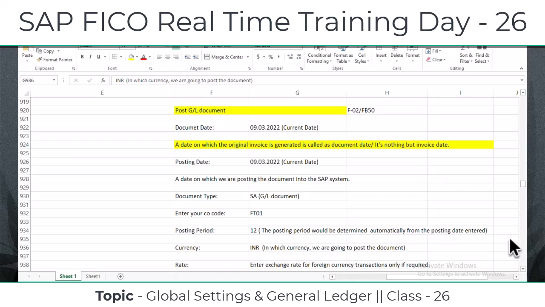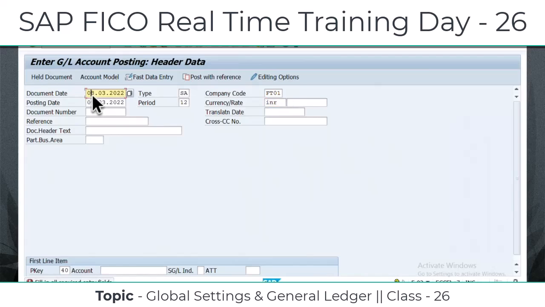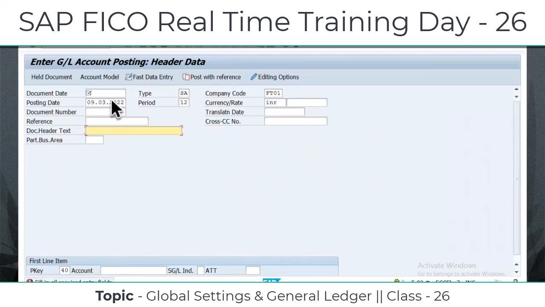What is your doubt, Enkarreddy? If you post a document on the 8th and we forgot the 7th day document, is it possible to post on the 7th day? Okay, so here document date and posting date, the document date is mandatory. Without entering the document date, the system will not allow you to post the transaction. So compulsory the document date must be entered.